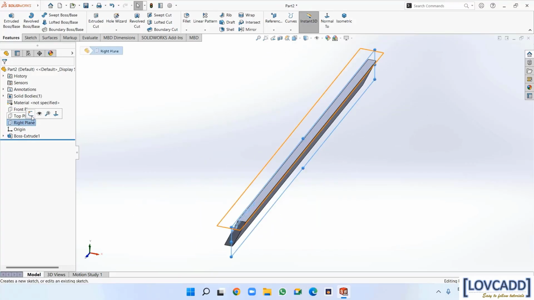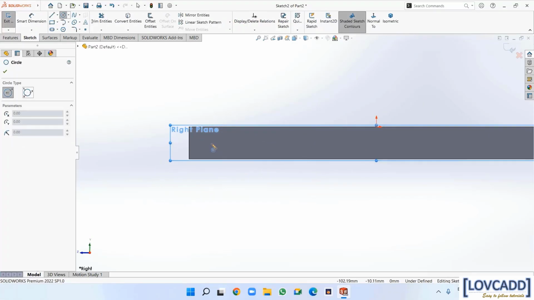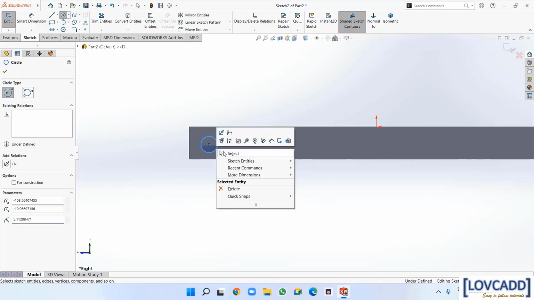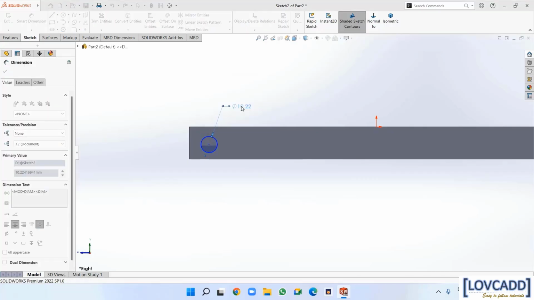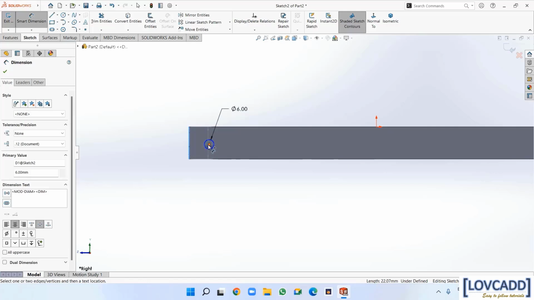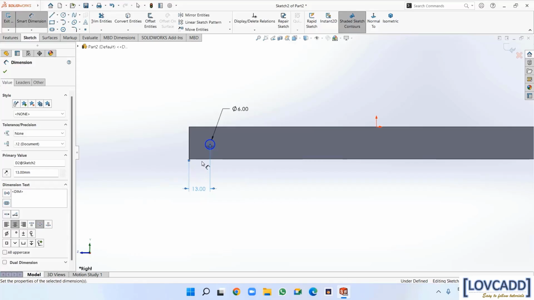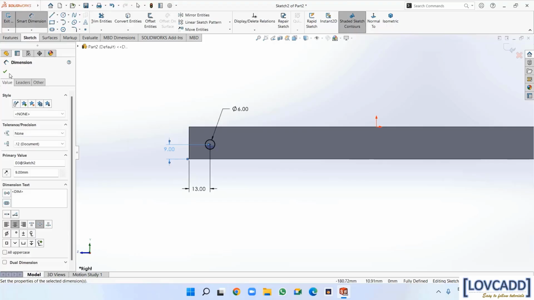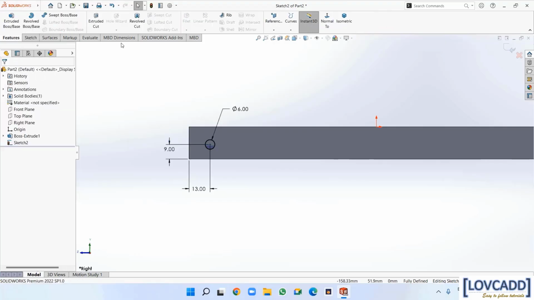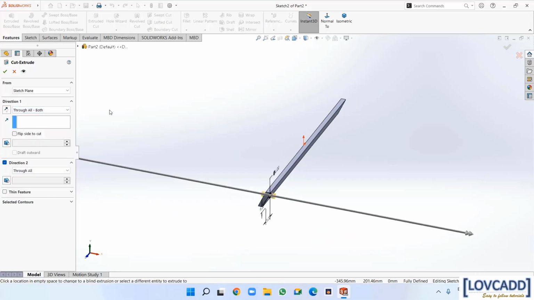Now go to right plane, sketch, select circle, create one circle over this body. Go to Smart Dimension and assign the dia as 6 mm. Distance from this line is of 13 mm and this height is of 9 mm. Click OK. Go to features, select extrude cut and in direction select through all both. OK.